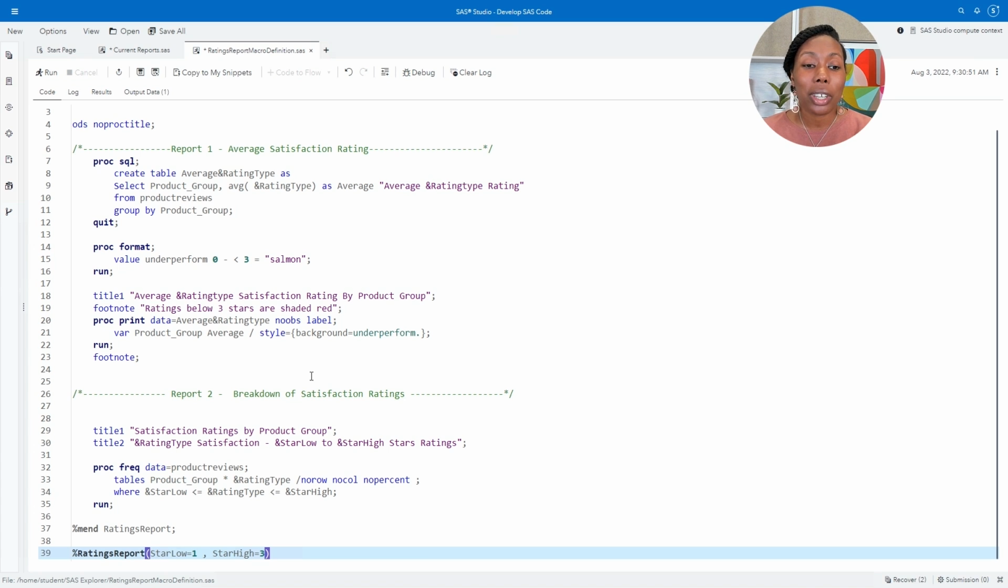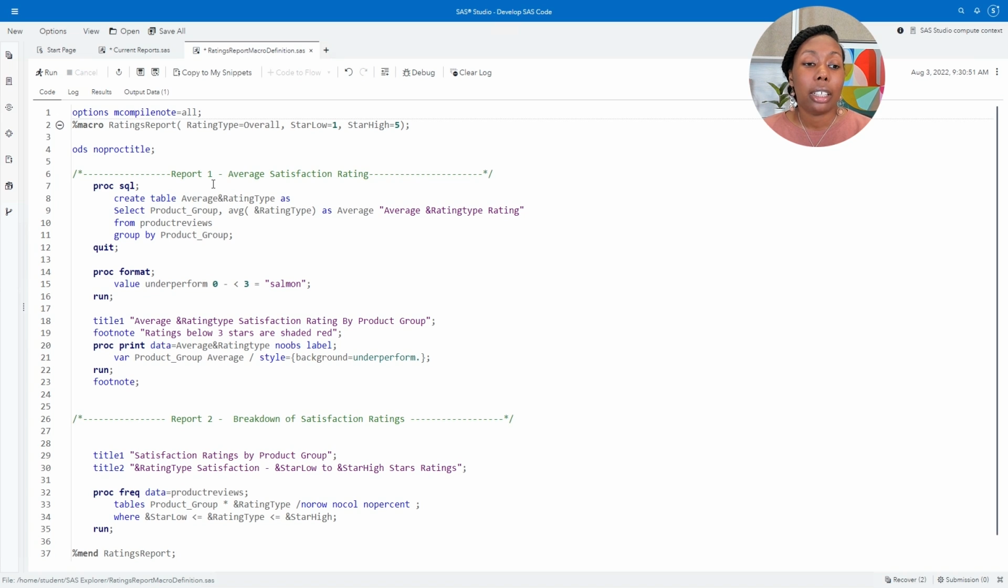Let's get into what we actually need to do of adding in our state to work with. So %ratings_report, star low equals 1, star high equals 3, just to have a little bit more room down here. And right now, this version of the report, we still would like to keep this. So leave this here. And on line 2, where I'm creating the ratings report macro definition and specifying the parameters, I will add in the word state and then put a comma.